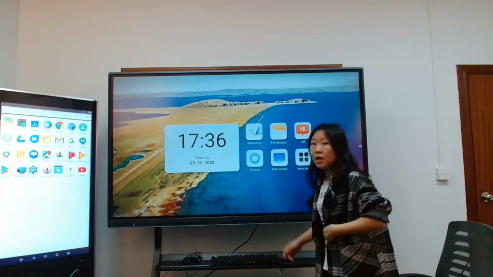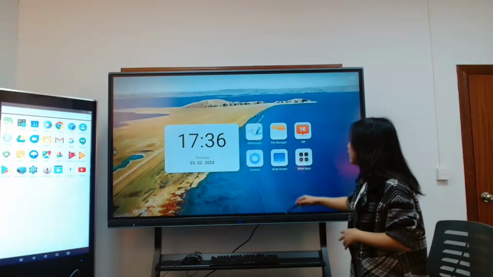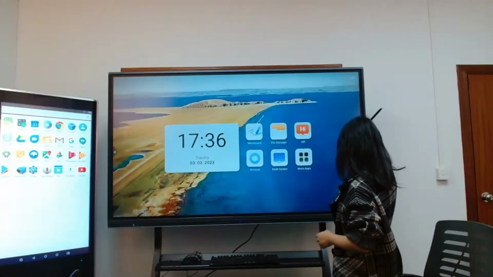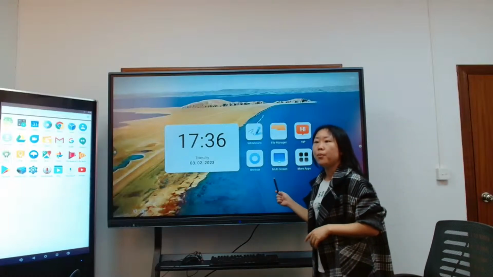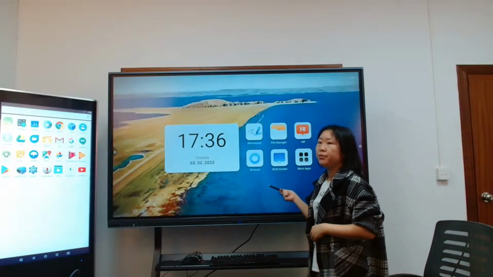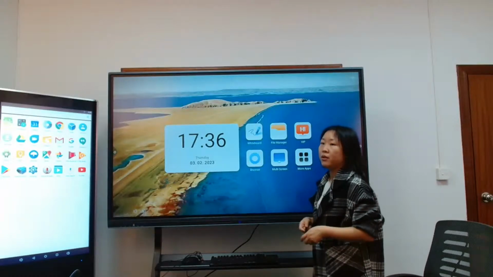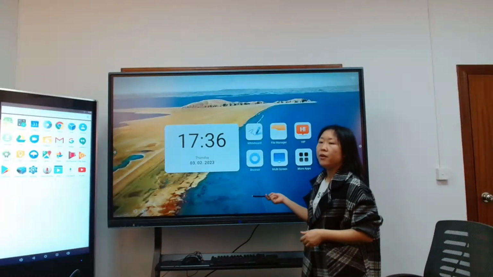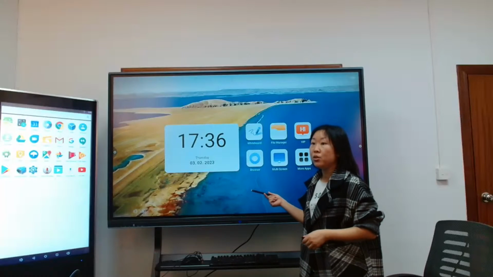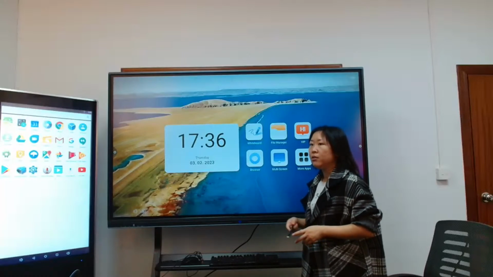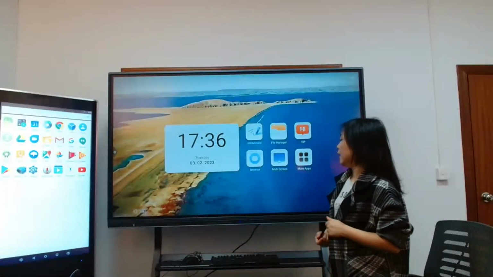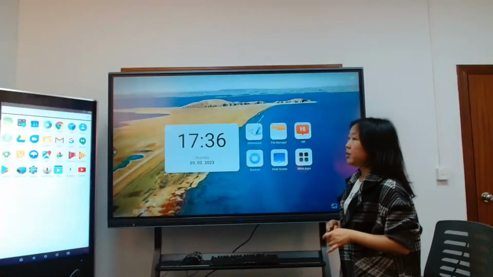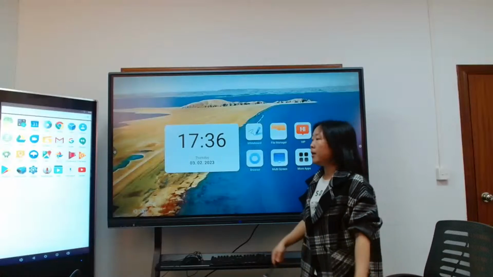Okay, now let me introduce you to the functions of this interactive whiteboard. The motherboard can have different configurations, so you can choose different configurations. The default motherboard is an Android system, Android 11 version, so it's a very upgraded version. Now let me introduce the functions one by one.